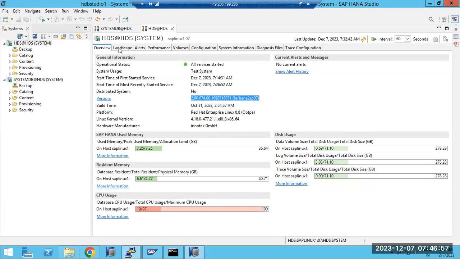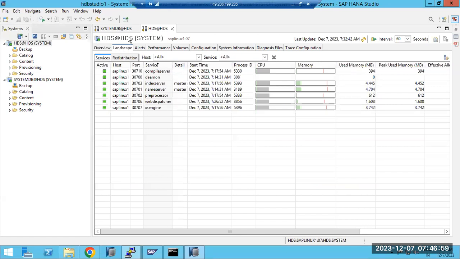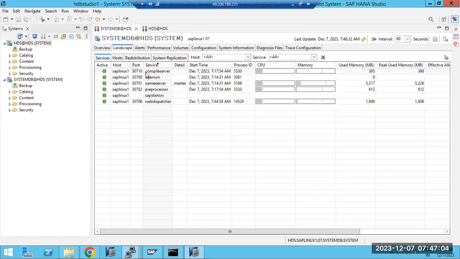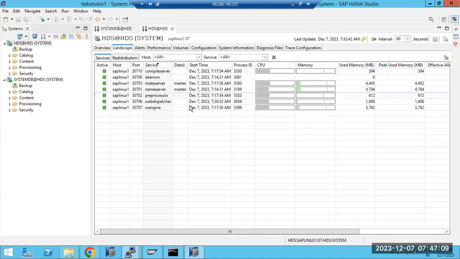Then if you go to the landscape tab here, we have two additional processes available. In the system DB, you have only 5: 1, 2, 3, 4, 5. But when it comes to the tenant DB, all the processes will show here, including the system DB. Here additionally, you have the index server and access engine, along with the system DB processes also. It's not like the tenant also has one more 7 processes. No, not like that here.